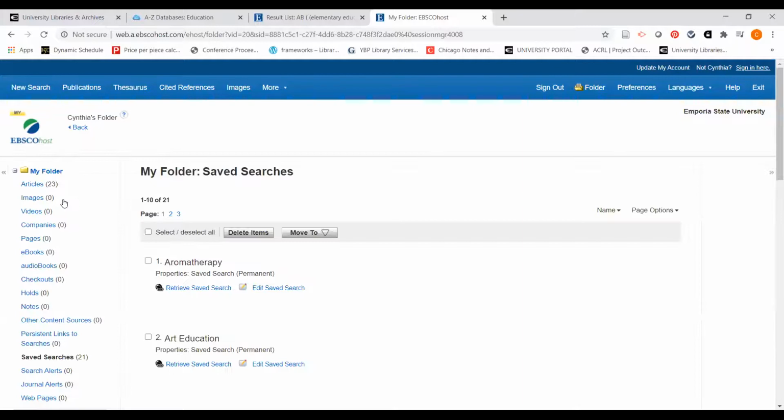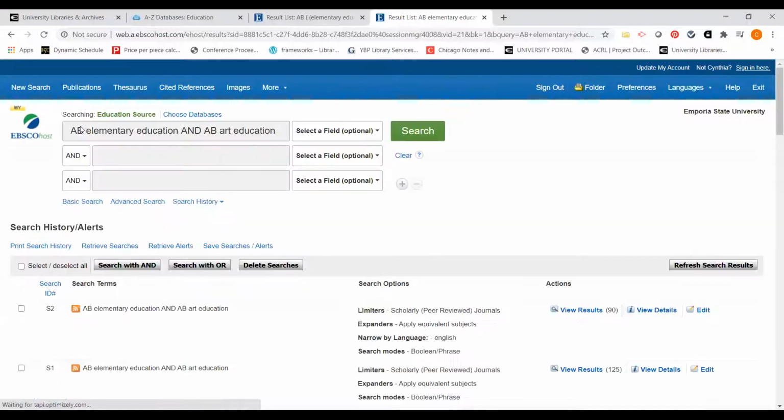Well, now when I come back a few days later, and I go into Education Source, signed in with my EBSCOhost account, I could at the search screen, go to search history. And I can retrieve this search. I could rerun it again. I will get the results that I had from a few days ago. And if any other articles have been added since that time to the database, those would be retrieved as well.